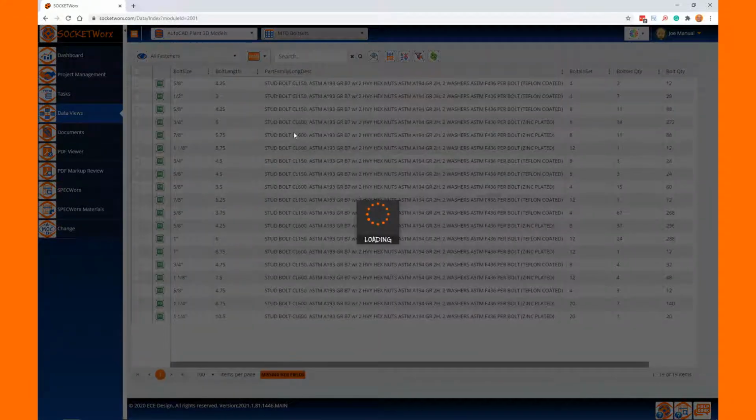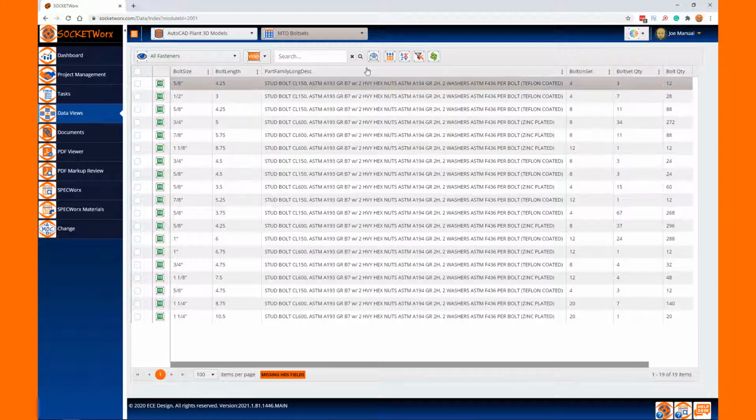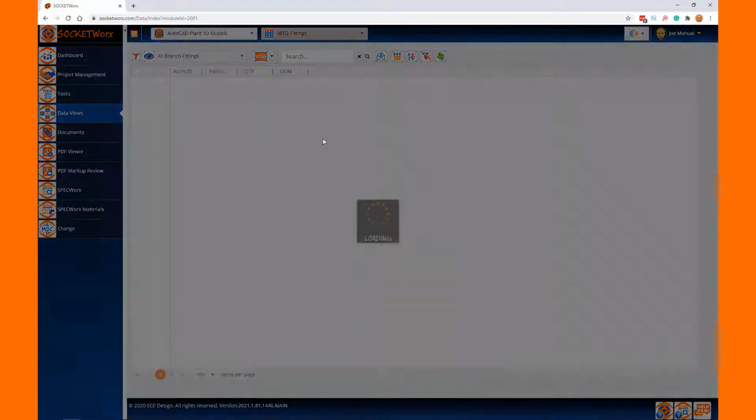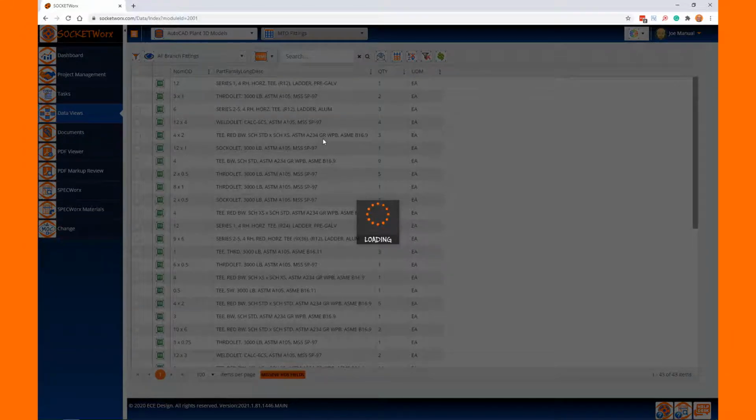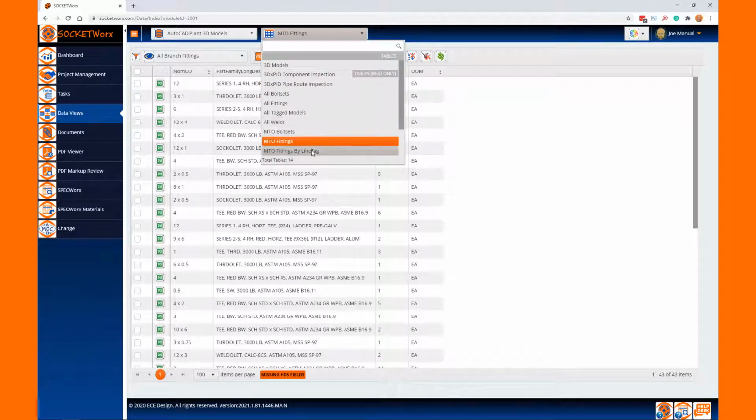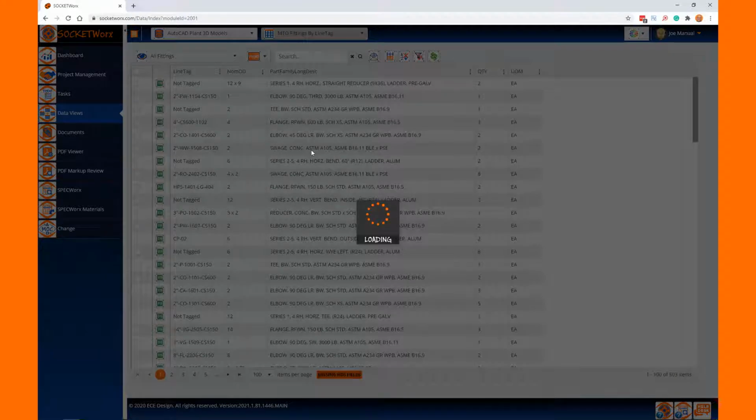The MTO views, now we're rolling up or collecting or accumulating all the parts. Here we have all the bolt sets. By bolt set or by number of bolts, however you want it. Here's all the fittings. These are all of the fittings rolled up, total quantity of each and every fitting in the project. If we want to roll things up by line number, a very popular query.